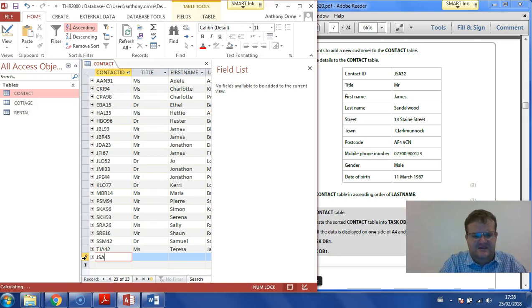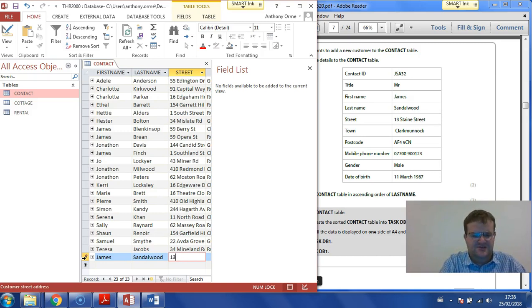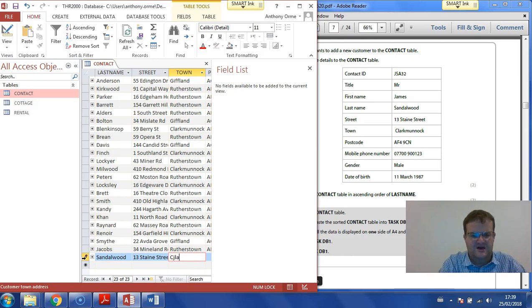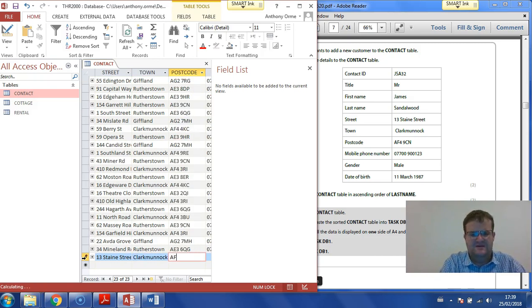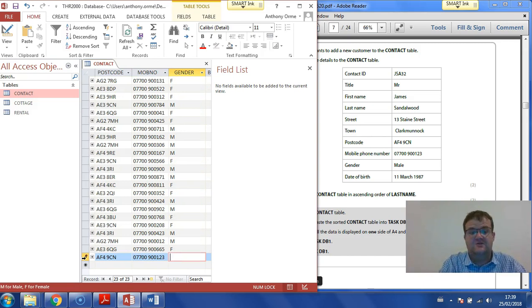So the first one is JSA32, Mr. Then we put the name, James Sandalwood. And it says here, 13 Stane Street. Moving along, it says Clark Munnock and AF49CN. And our phone number is 07700900123. He's a male, but of course we can only put M or F, so I need to put M.